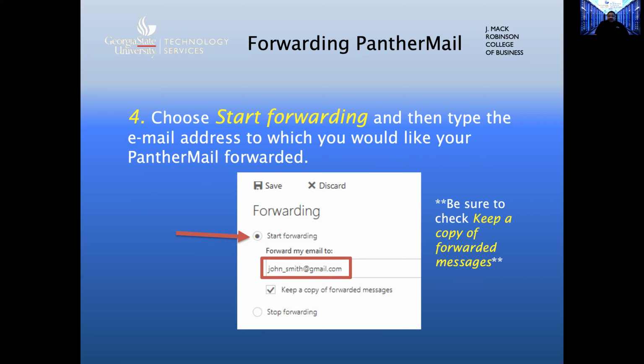Note, be sure to keep a copy of forwarded messages in the event you have issues with your other email account. This concludes forwarding and activating panthermail.